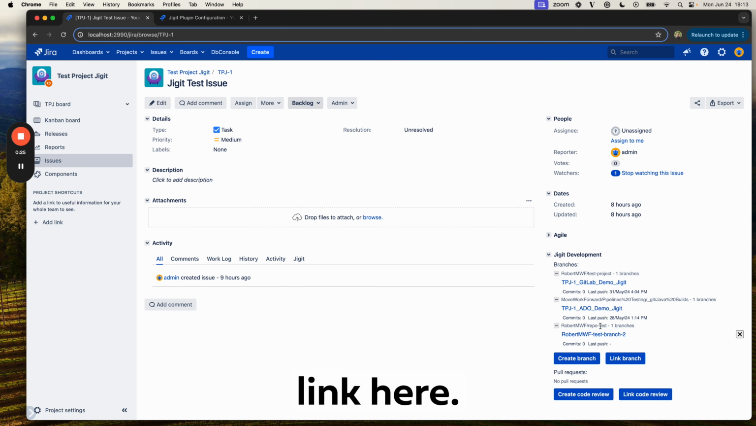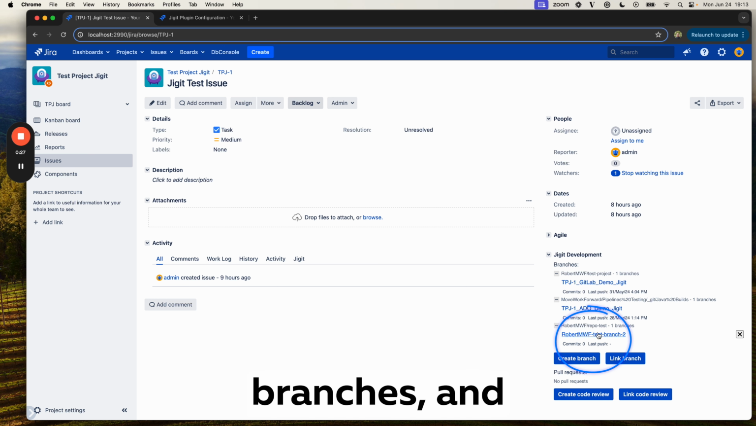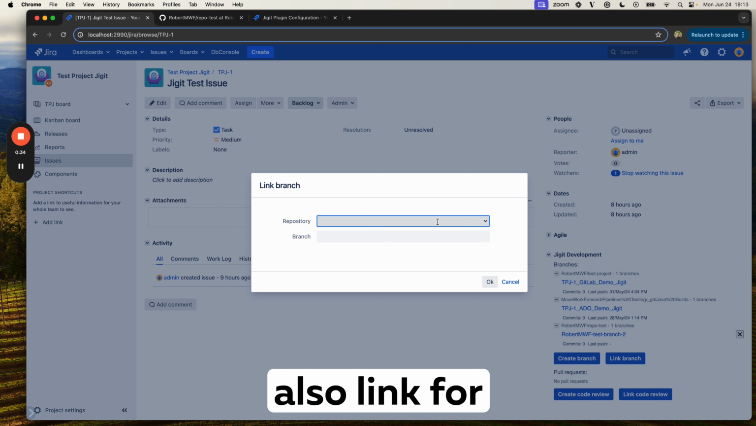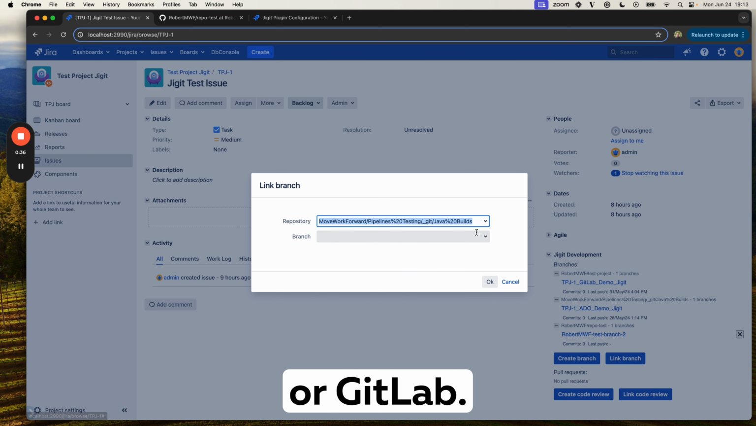And you can now see the link here. It's now listed in your branches, and if you click it, it'll bring you straight to the branch in question. So you can also link for Azure DevOps or GitLab.